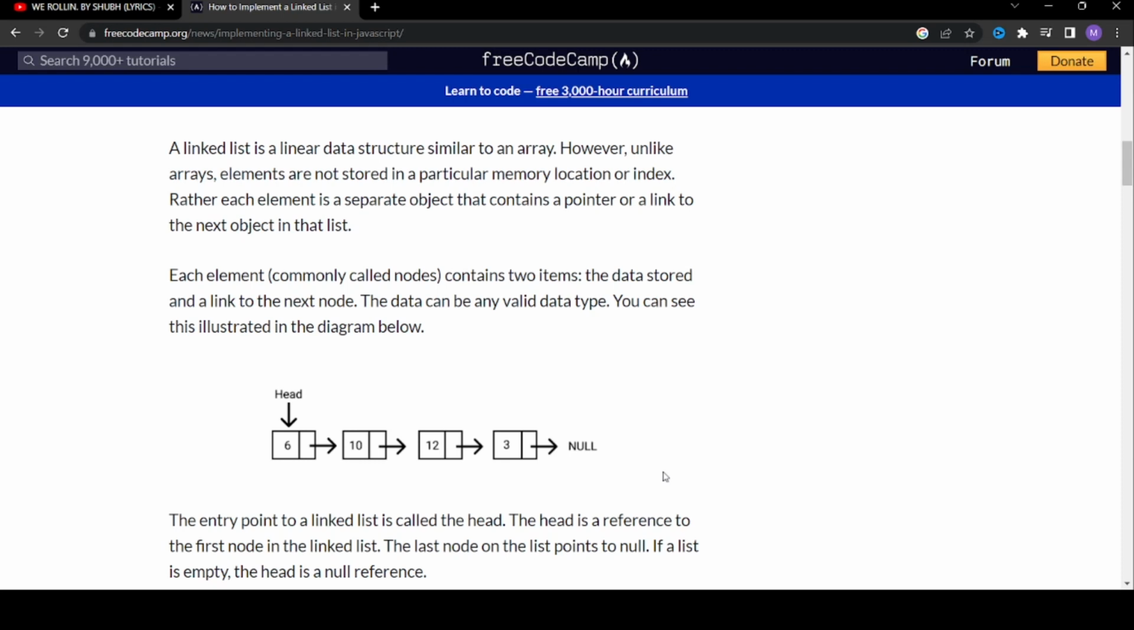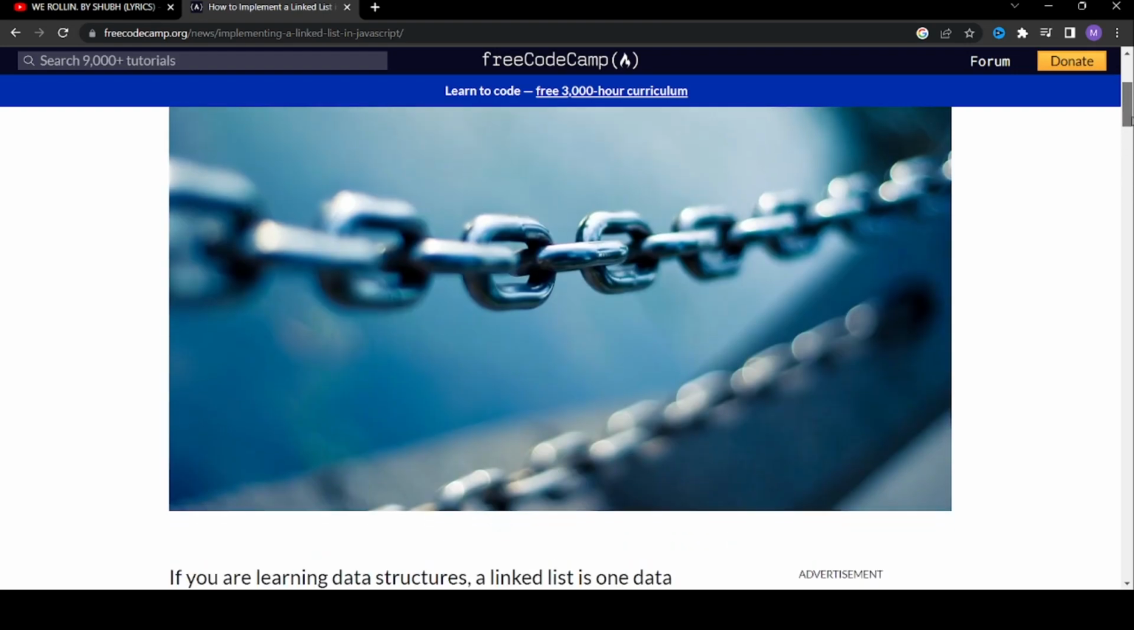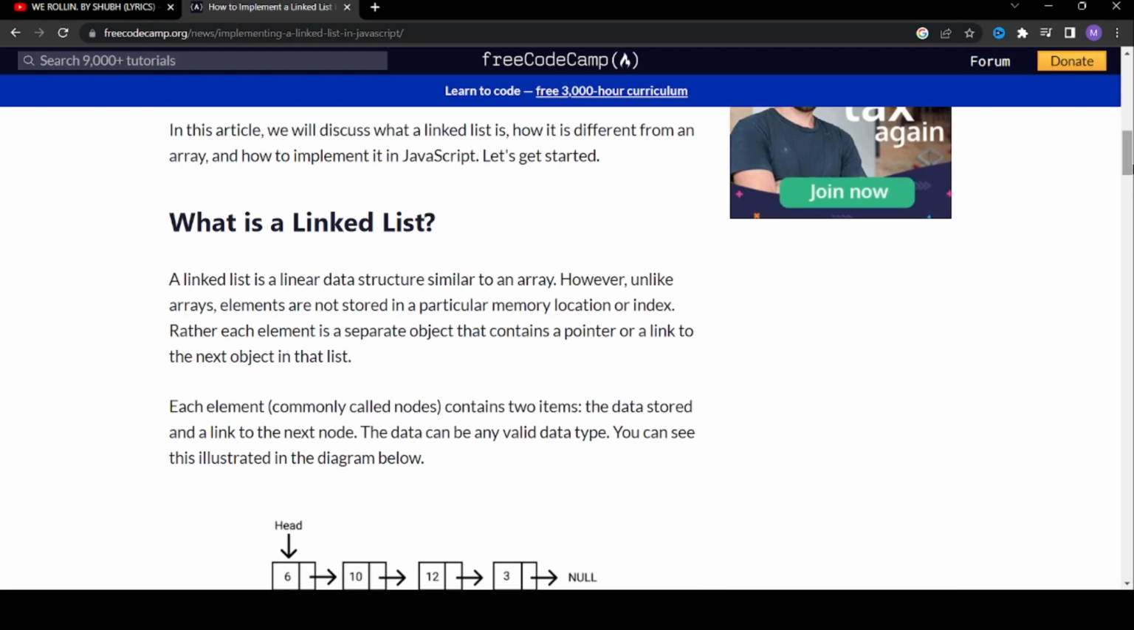Hey guys, in this video we are going to learn about linked lists. First of all, we'll have a look theoretically at what exactly linked lists are, and then we will go to our code editor and write some code to understand what exactly linked lists are.